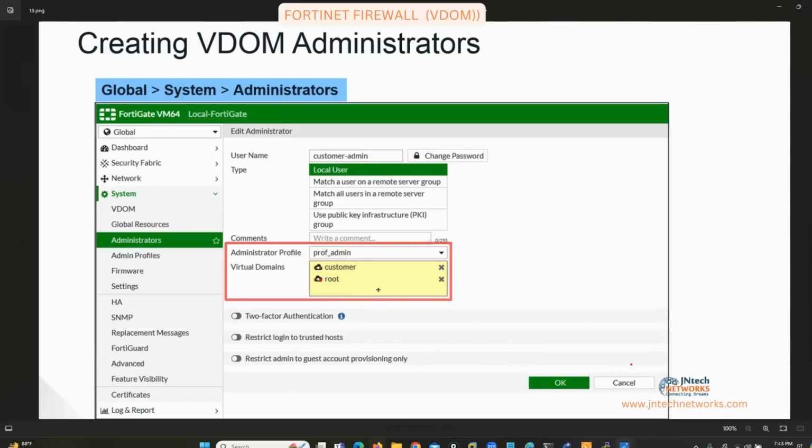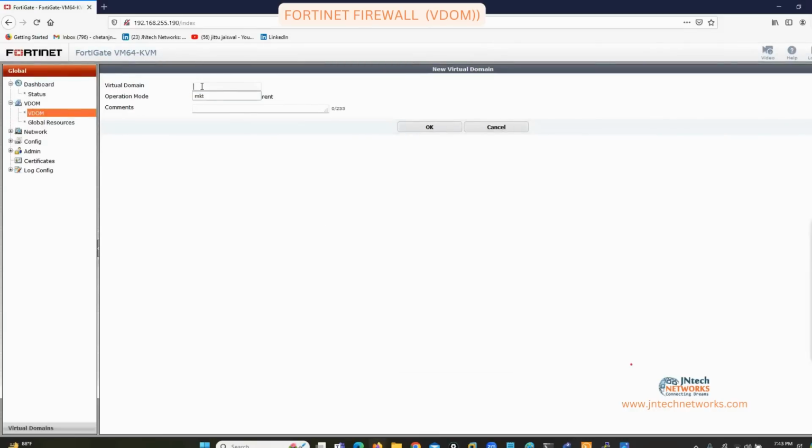If you are trying to create an administrator account here, you cannot create it because we don't have a license. We can change the mode, but we don't have a license. You can just click on OK.